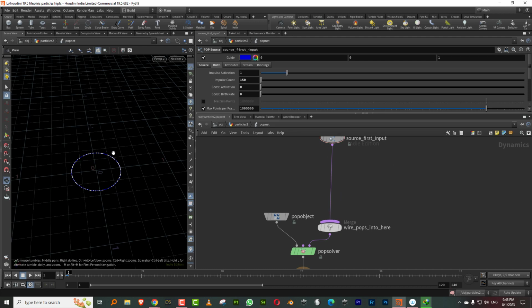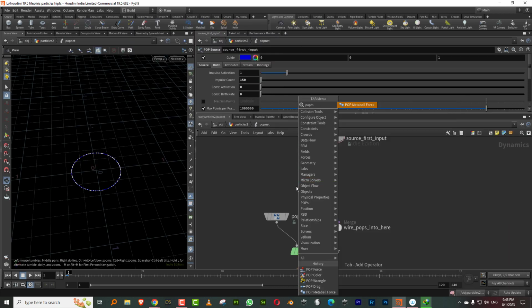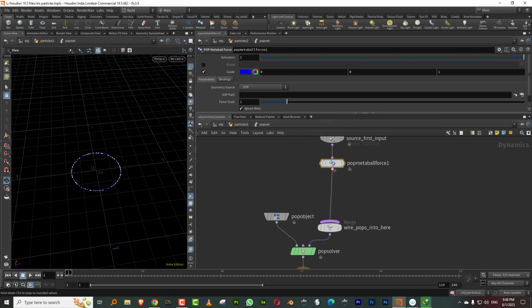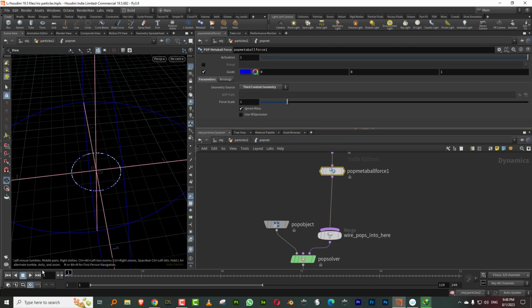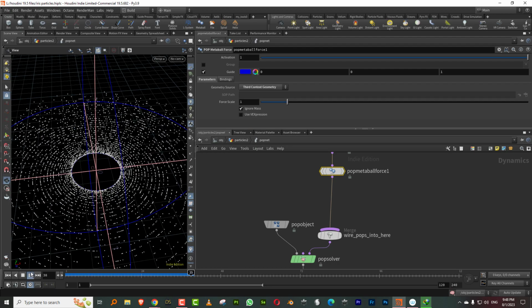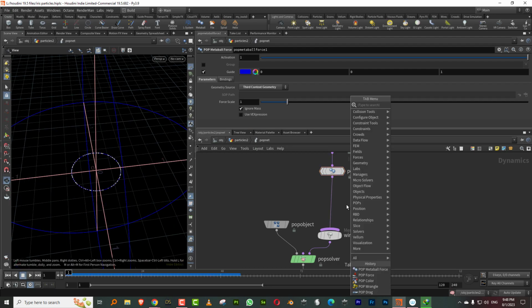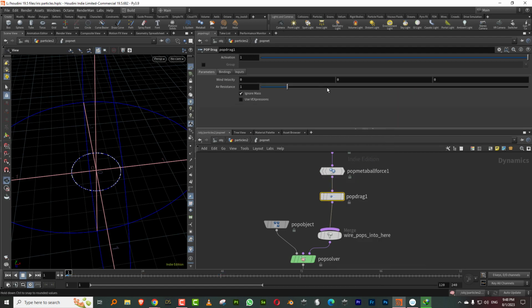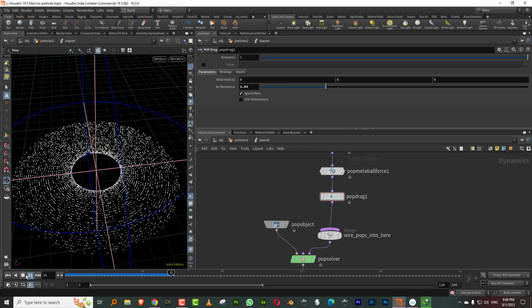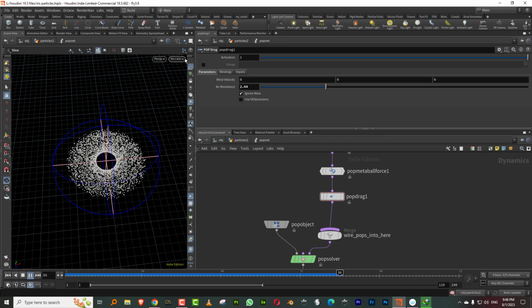The first thing is, let's bring in the metaball force. I'll take a pop metaball force. This will be third context, because the first is the curve, the second is the torus, so the third is our metaball. If I press play, it should work. So this is fine. The next thing is, let's also give it some drag. We'll take a pop drag. I'll make it around 2 or 2.5. So yeah, this is good.